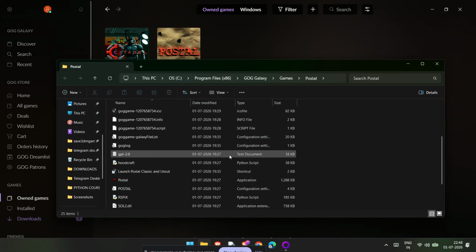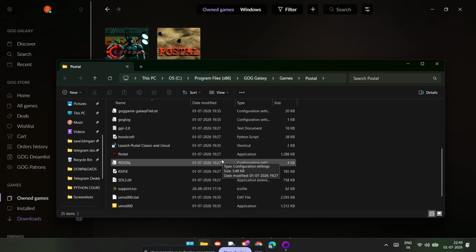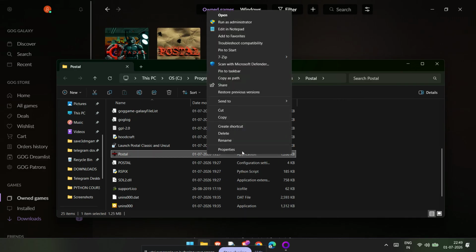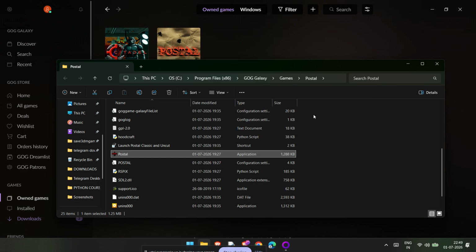Now that the folder is open, look for the main game application file. This is usually the file that launches the game directly. Right-click on that game application, then choose Send to, and select Desktop. On some systems, it may simply say Send to Desktop. Once you click that, Windows will create a shortcut on your desktop for that game.